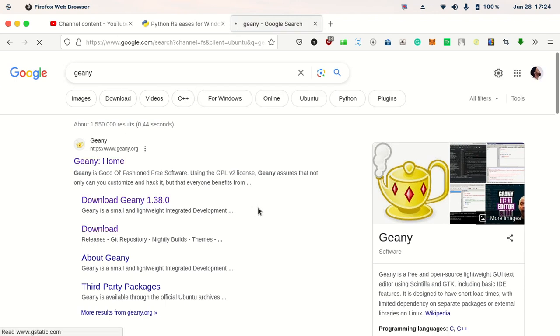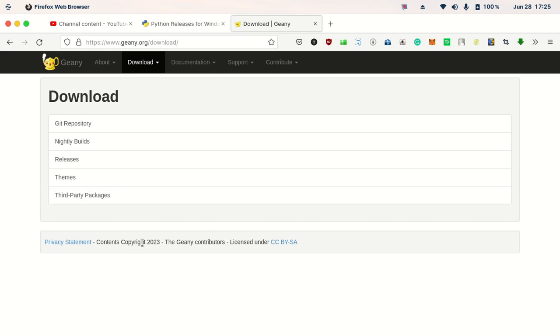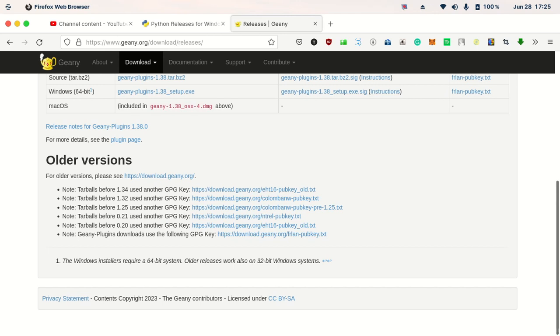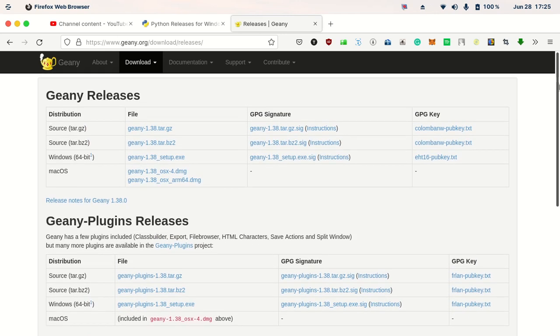Then this will take you to a page like this. What we are going to be looking for are the releases. In the releases, you're going to go for your Windows 64-bit, like so. You just click there and it will download. Now I'm sure you can see that 32-bit is no longer supported for recent versions of Geany.